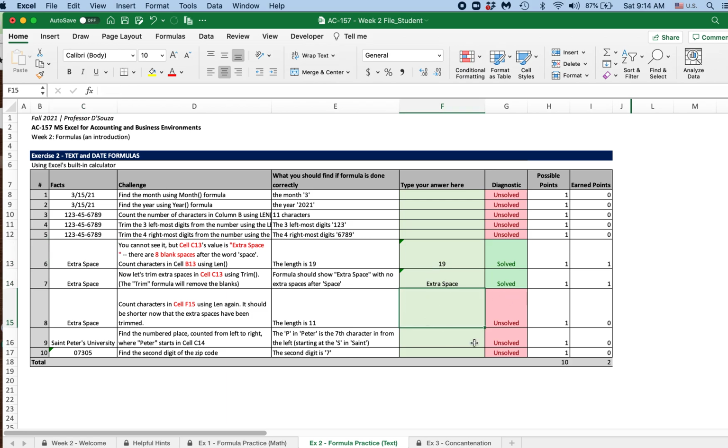extra space. But now let's count this term. I'm going to count the trimmed value, and if you notice, what the TRIM formula has done is it's basically trimmed the 8 extra spaces. These 8 extra spaces here, it's trimmed them so that now the count is only 11.